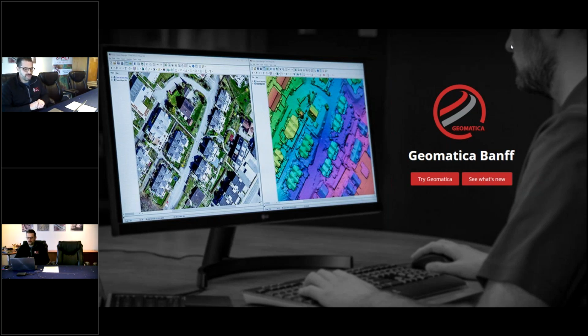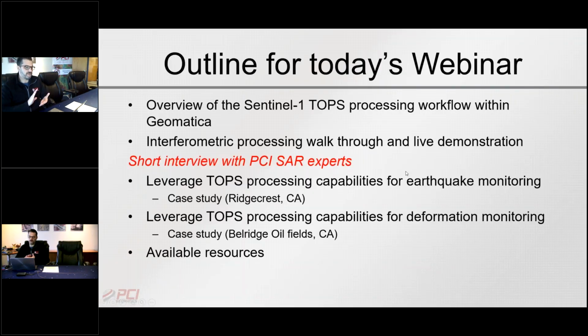Geomatica BAMF is our latest release. So you know, we've talked about what's in the new release in a previous webinar, but today what we're going to talk about is Sentinel-1 TOPS. So we're going to go through the Sentinel-1 TOPS processing workflow within Geomatica.